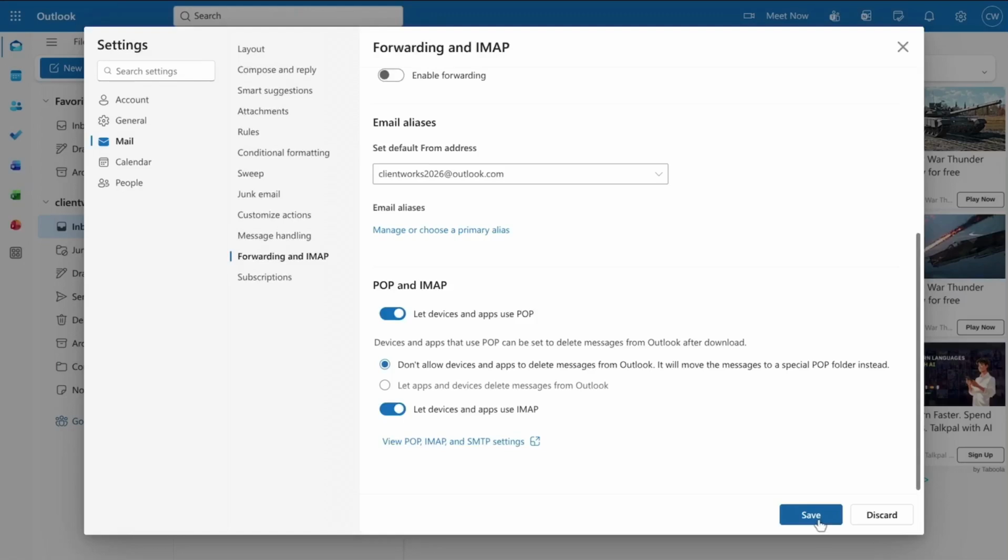Now that access is enabled, you need to configure your SMTP details in the app or service you're using. Use the following standard Outlook SMTP settings: SMTP server, smtp.office365.com, port 587, encryption, STARTTLS or TLS, username, your full Outlook email address, password, your Outlook account password.